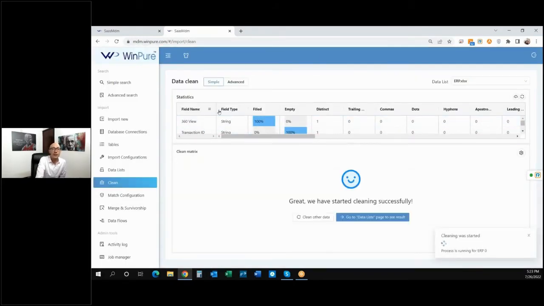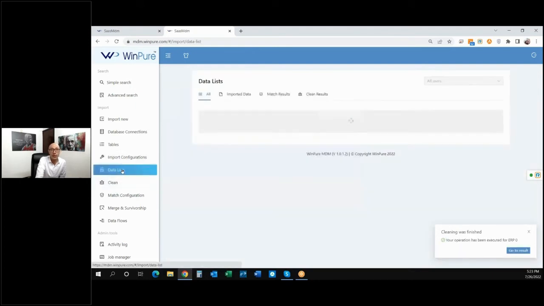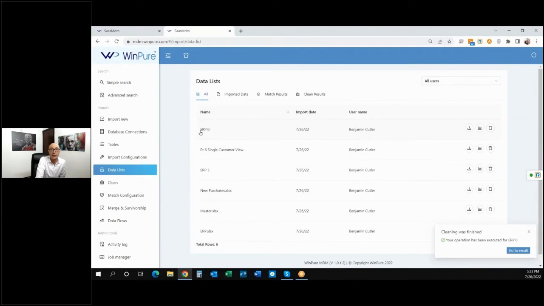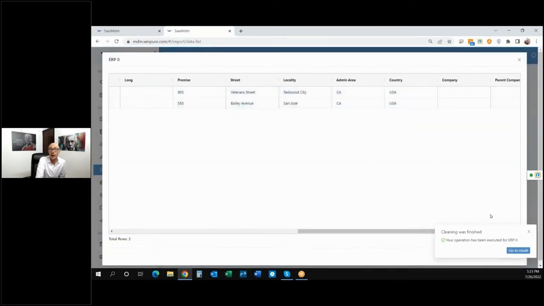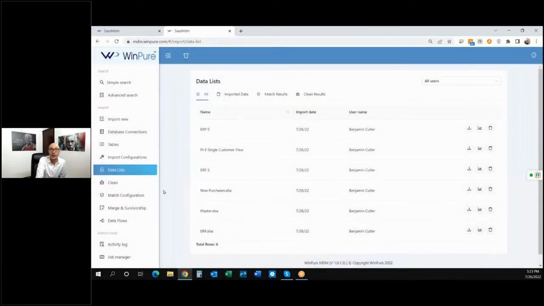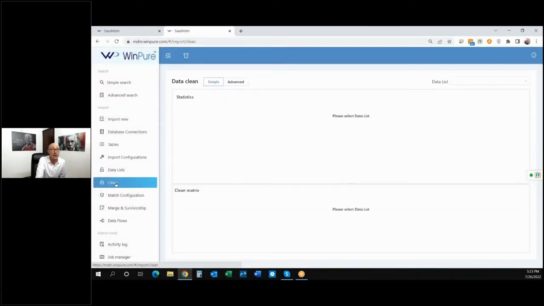Now we do need to refresh the screen if we want to go ahead and work with the new data set, which we do. So I'm going to come back to data lists. I can see the new set of data is ready for us here. The changes have been processed, so I'm going to go ahead and cancel out. I'm going to come back to clean. Again, I just needed to refresh the screen.